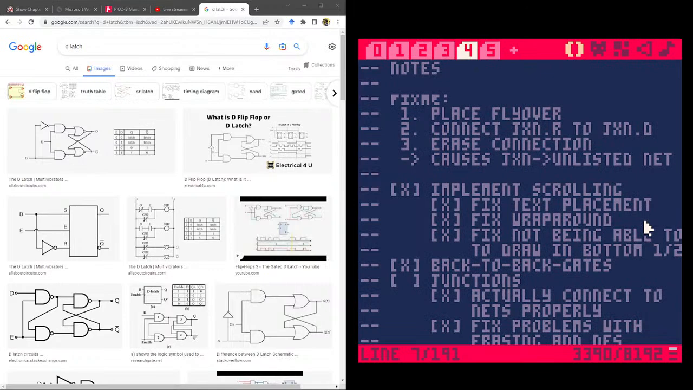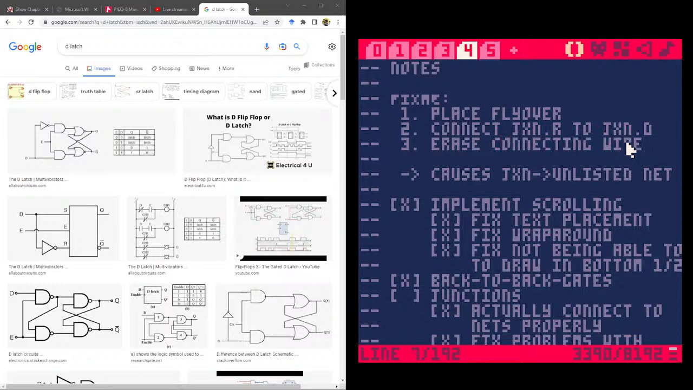Yeah, I figured. Erase connection, erase connecting wire, but not. Let's see.